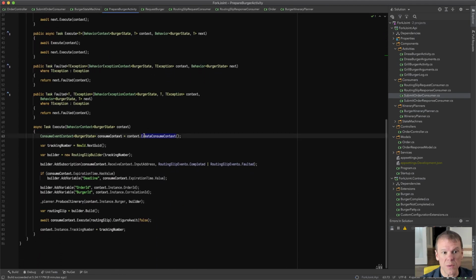We're going to set up our tracking number, create the routing slip builder the same way we did before. We're going to add the subscription back to the state machine, so we just use the input address of the consume context. If the expiration time is there, we set the deadline. We add the order ID and burger ID as variables so that we have them. Correlation ID on the instance is actually the burger ID because we use that to initiate the saga. And we then produce the itinerary through the planner.